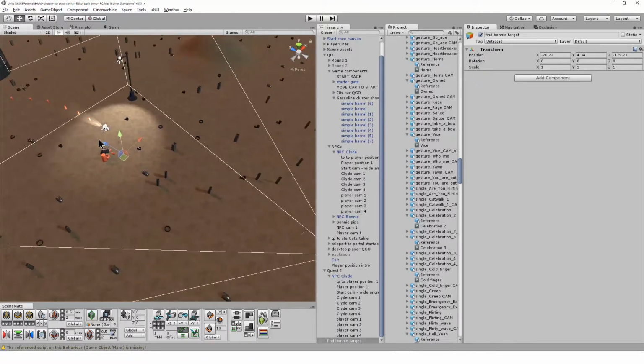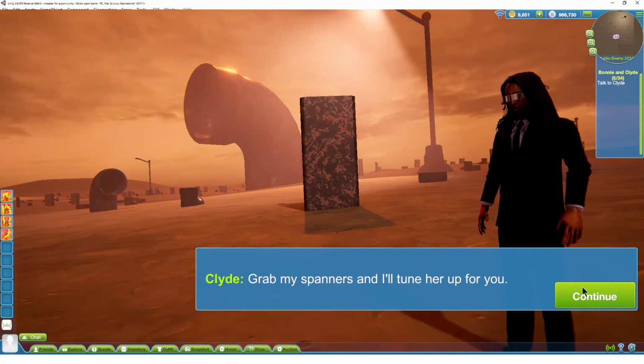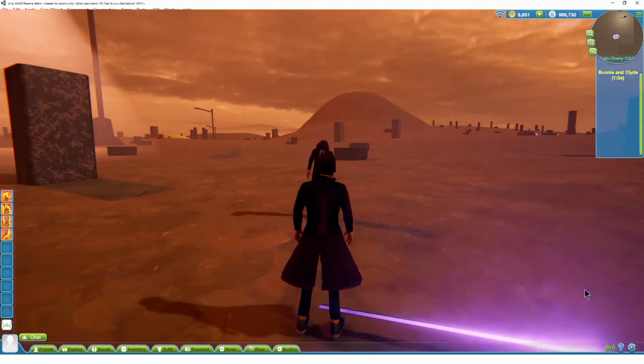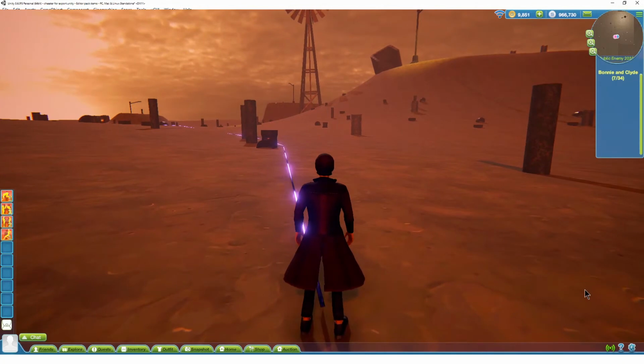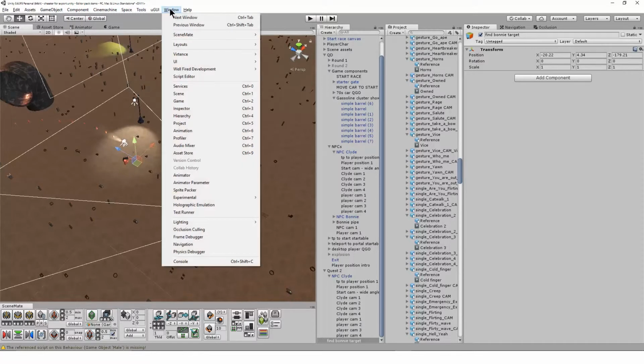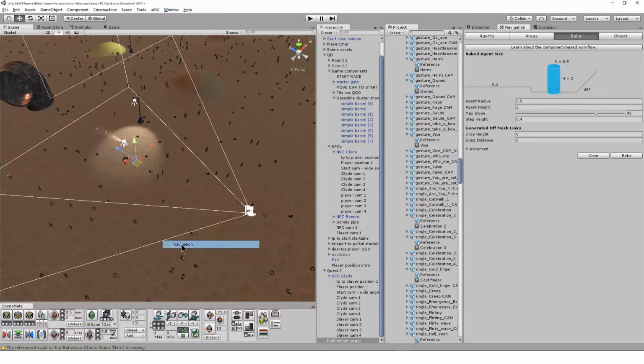But you can optionally also take advantage of the navigation system and give the user a visible path to follow, so they are automatically guided around the region. The navigation line will be automatically generated if you add a nav mesh to your region. You can create a nav mesh by going to Window, Navigation, and then clicking Bake.